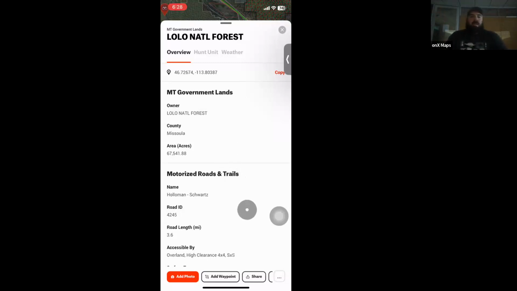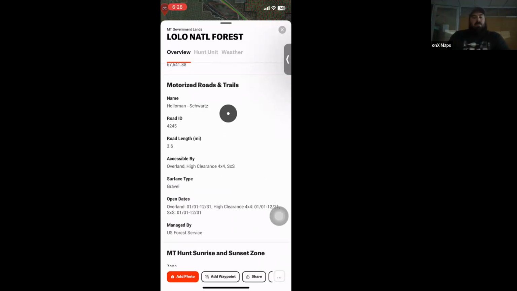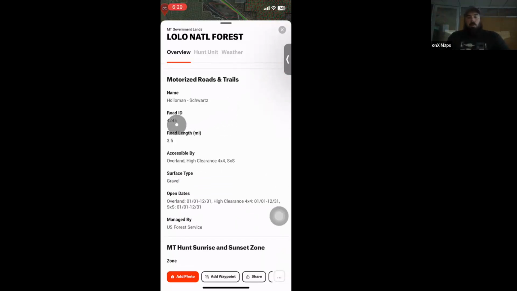To get more information about the road, again, I click on it. It's going to give me the name of the road number. The big one for me is the open and close dates. Now this one you can see is open year round. Some of these will have just opened maybe yesterday on May 1st. I know around Missoula, a lot of them will open on May 15th, a bunch of roads open, and then a bunch will open in June.